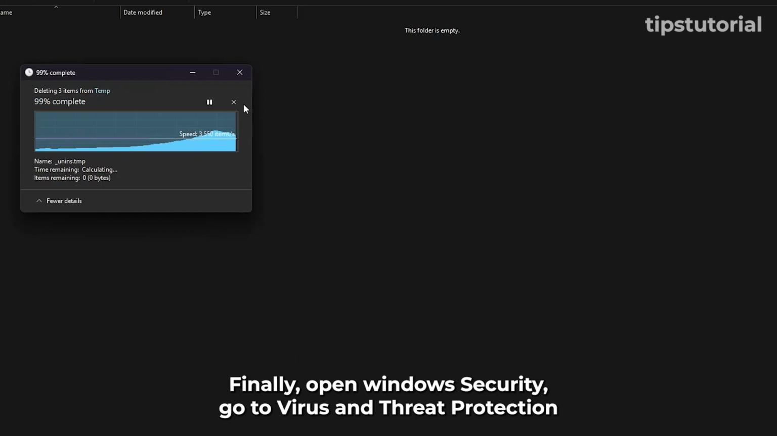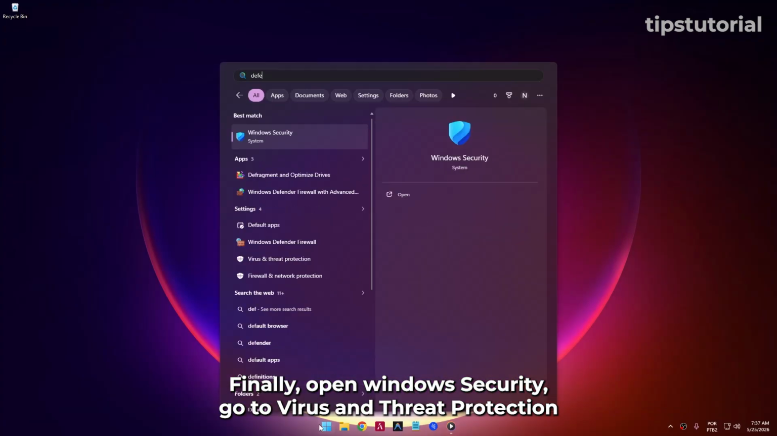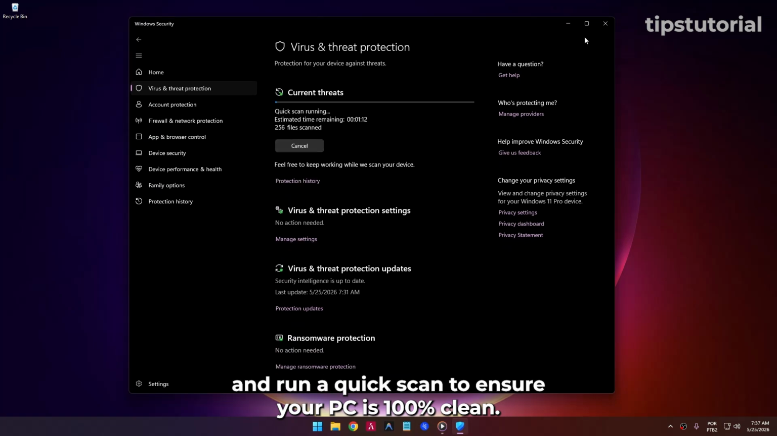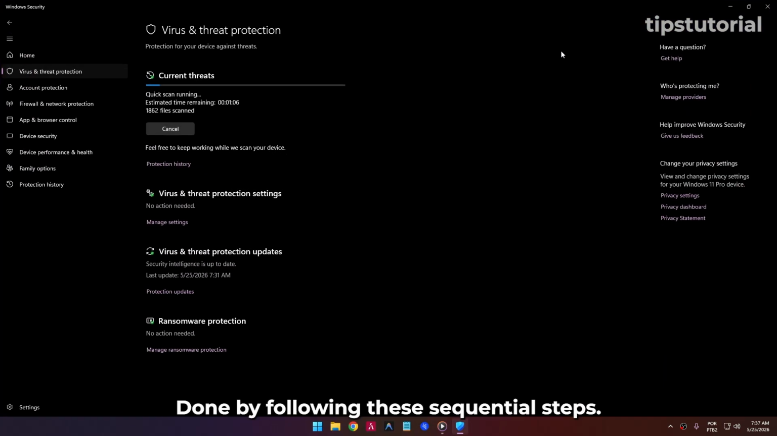Finally, open Windows Security, go to Virus and Threat Protection, and run a quick scan to ensure your PC is 100% clean. Done! By following these sequential steps, Yahoo will no longer hijack your browser.